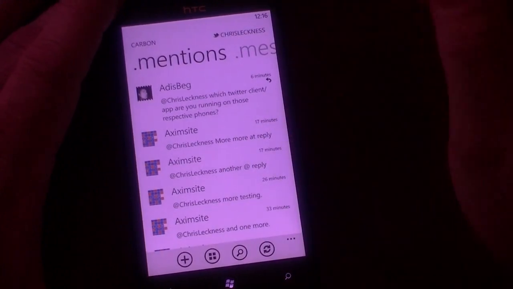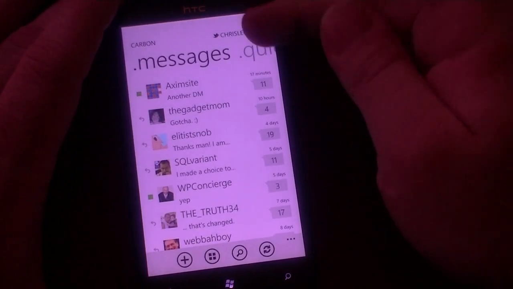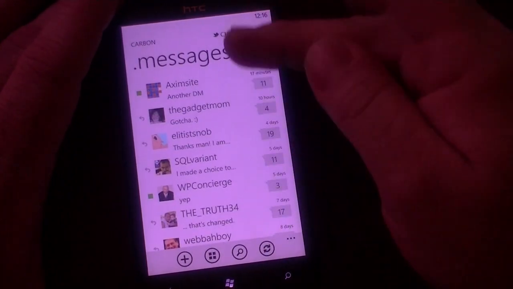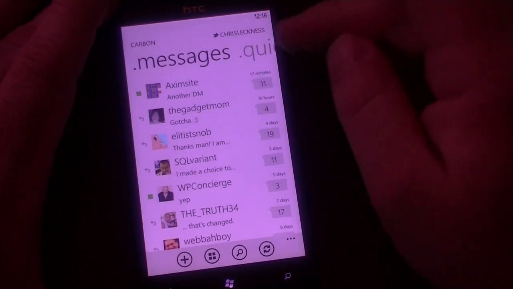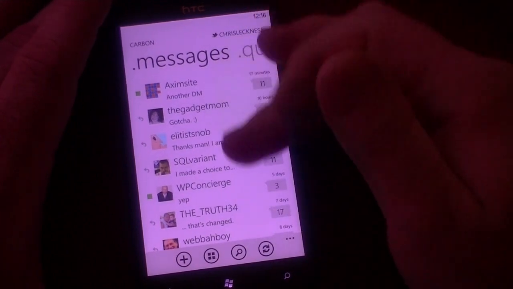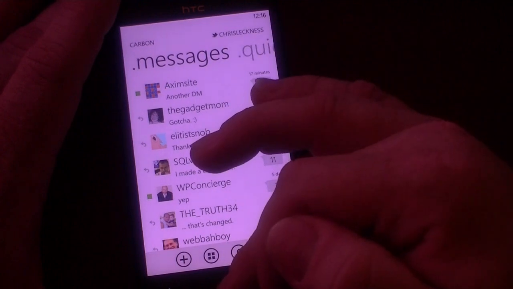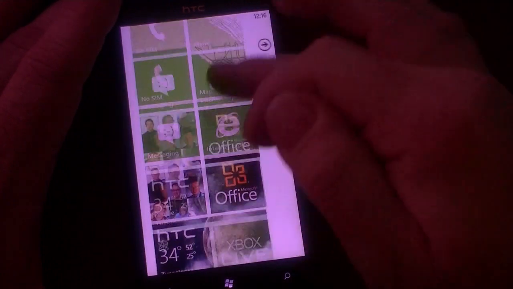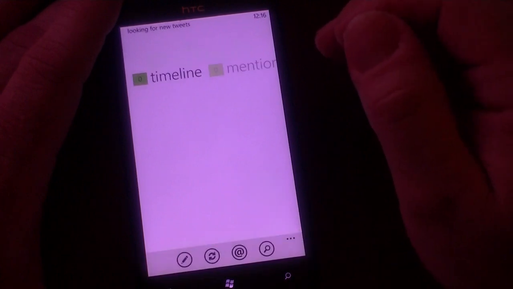So here's where something gets different, and where I like Carbon the most. Messages. See all these messages here. These are my direct messages. I really like Carbon in the fact that we have a threaded comment view. What you'll see here, see each of the last few people that I've interacted through direct messages with. Let's go back, and I'll show you Mehdoh on the same thing.